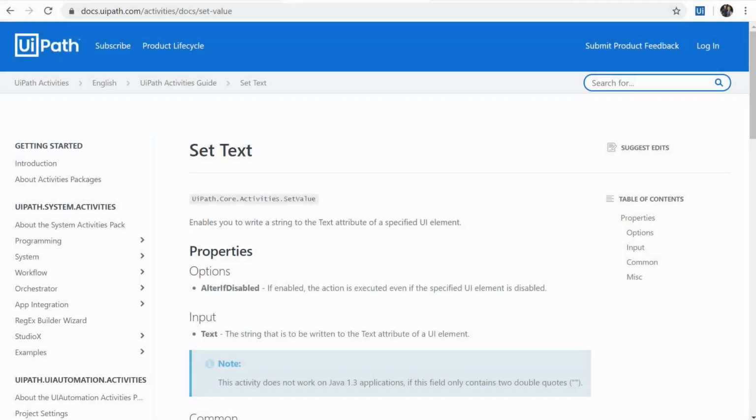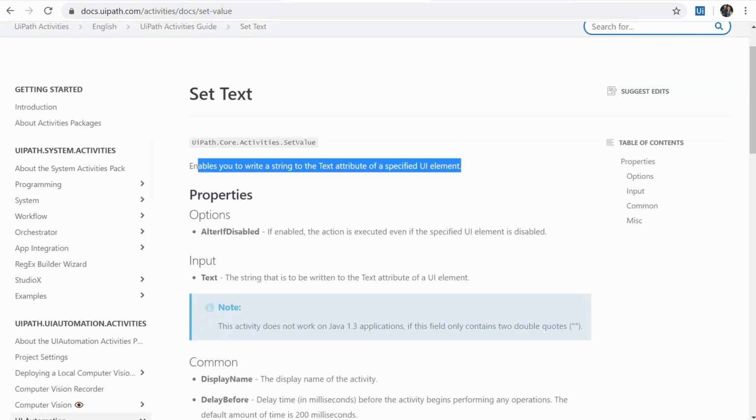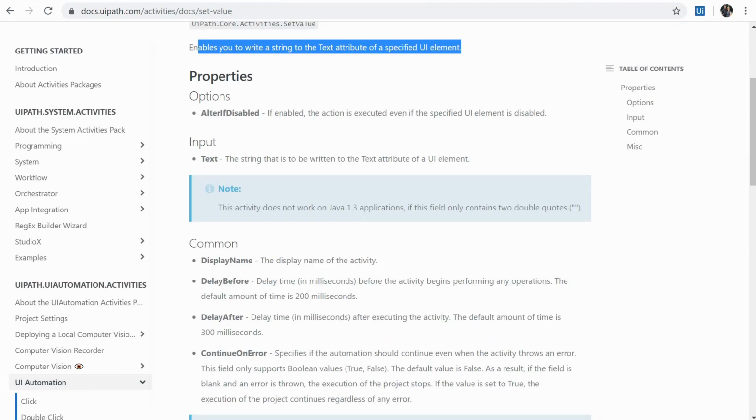Let us start by looking at the official documentation of the setText activity. So the setText enables you to write a string to the text attribute of a specified UI element. That's quite generic. Let's have a look at the properties.